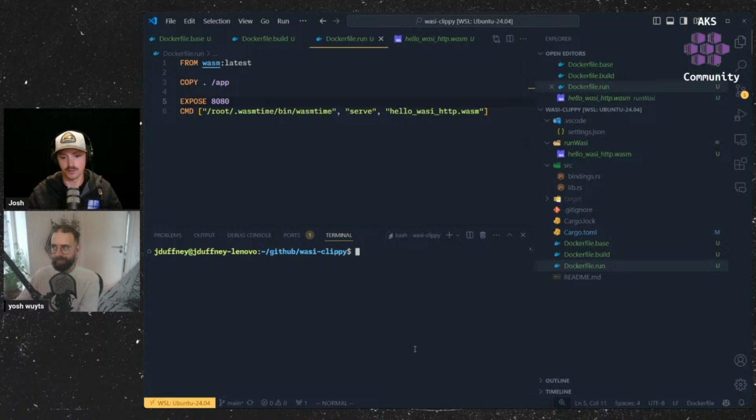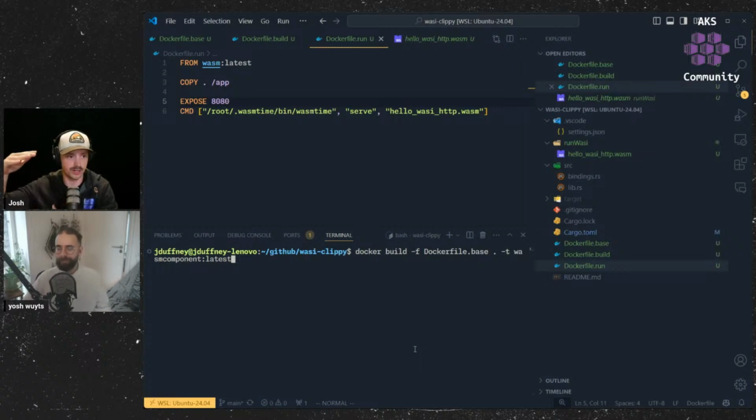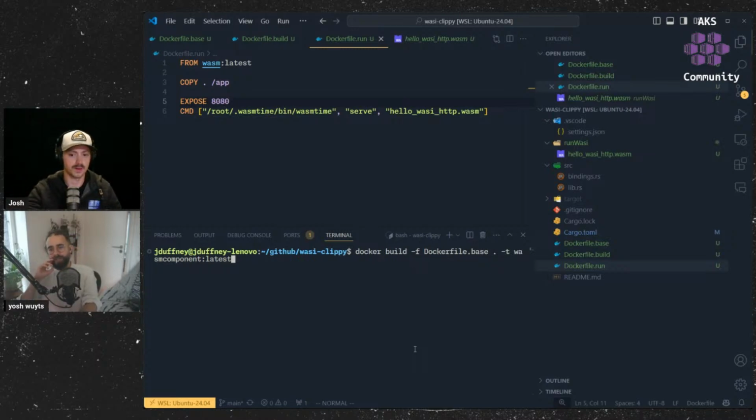Essentially, what you get to do is docker build -f, and then you can name your Dockerfile dot whatever. So I've named mine dot base, dot build, and dot run, and those are the three separate files that we have right now for our WASM component. And then you can do the dot and then tag it. Dash f stands for dash file.